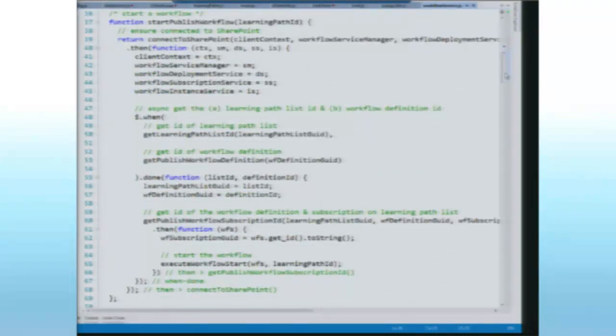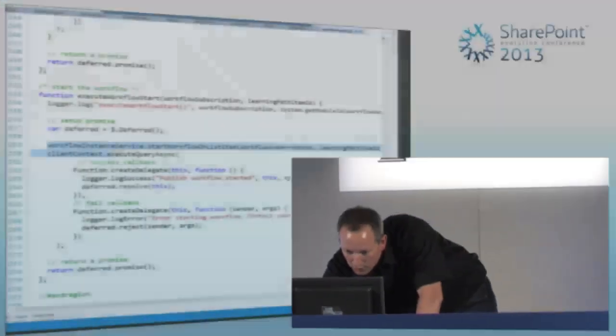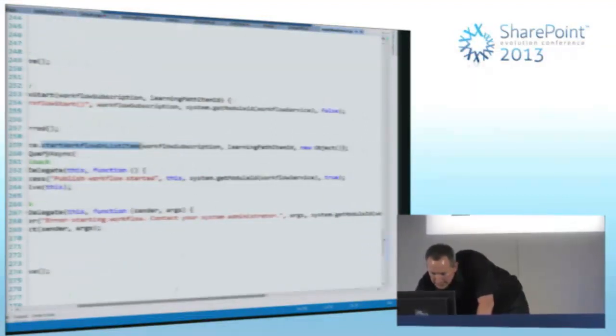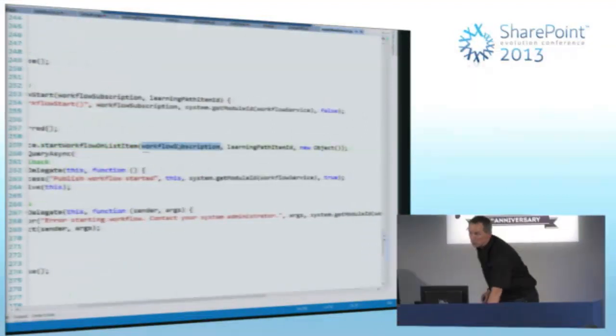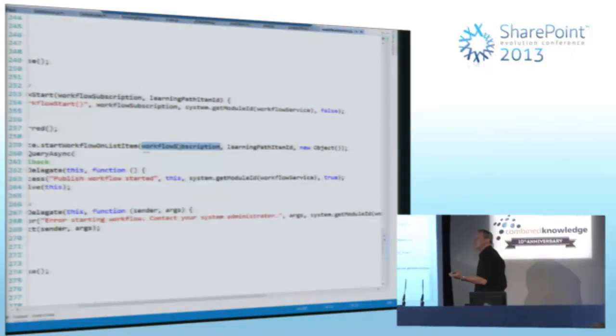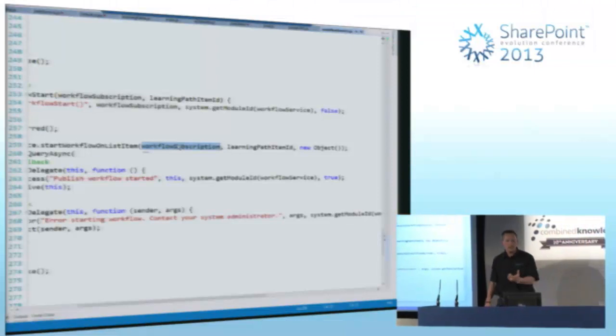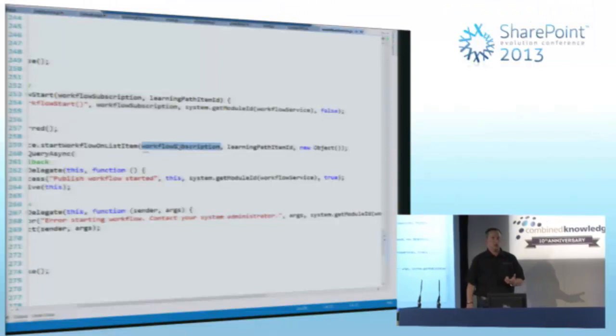A couple things we do when we want to start a workflow on a list item. You need to start the workflow. It's all going to boil down to this one call. Go to the workflow instance service, call start workflow on a list item. I need to give it the workflow subscription, AKA what we used to call an association. So what workflow am I starting on this list? Second piece, what's the ID of the list item that we're going to start it on?